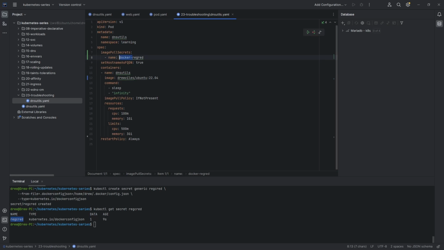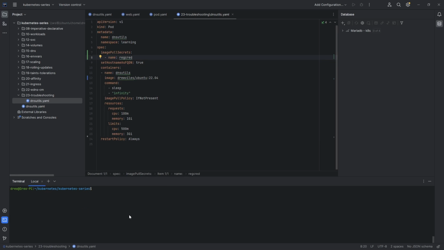Actually, it spells it wrong anyway by the looks of it. So regcred, and it's of kubernetes.io/dockerconfigjson type. That's great, that's come up right. And I know that I have this file, so it would have created it from there. If you want to have a look at it, you can. It's just a base64 encoding of your registry credentials from the config.json.